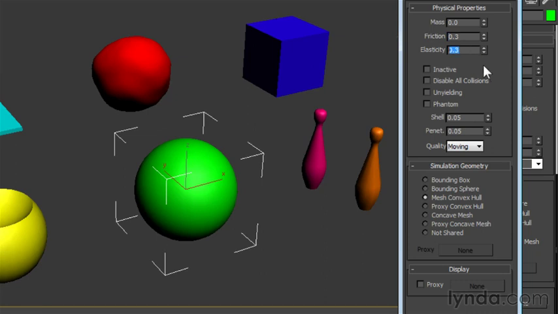The elasticity setting controls how bouncy an object is, with higher values creating a bouncier reaction when that object comes into contact with something else in the simulation. This setting too has a maximum value of 5, although like with friction, you'll usually want to keep your elasticity number somewhere between 0 and 1.